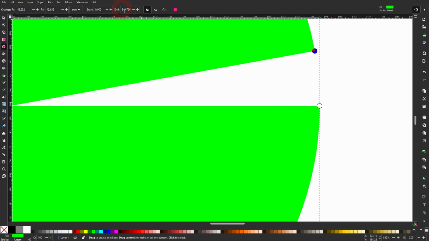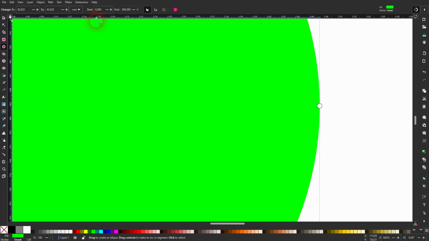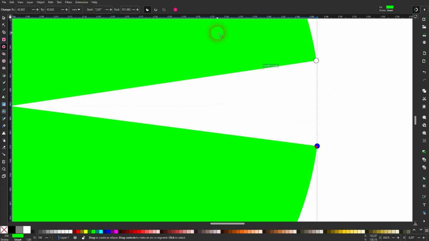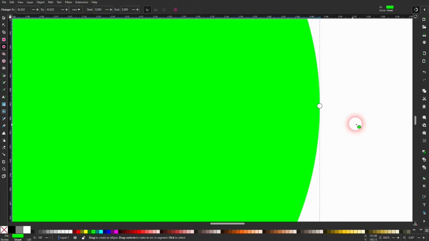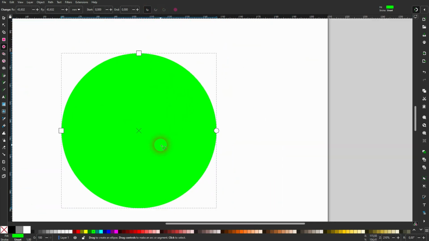Or we can simply add this right here for the endpoint. And here's the start point. Just make the start 0 and the endpoint 360. And this should close your circle. And there's also this option right here. So if I make this a pie chart again, and now I click here, it closed the circle. You can be sure now it's 360 degrees.